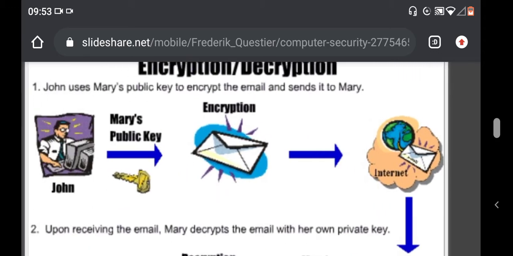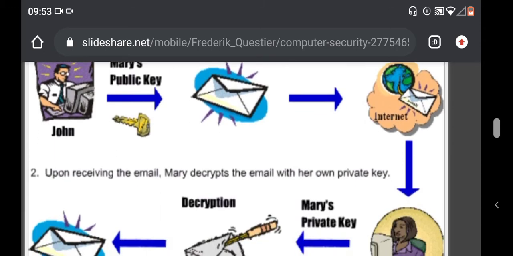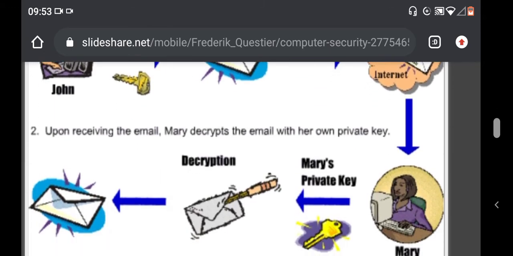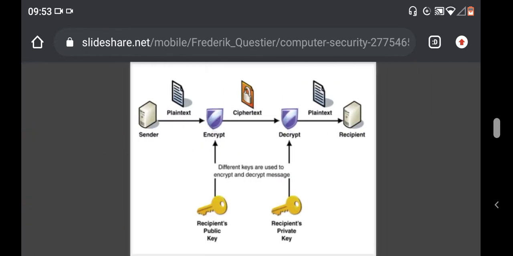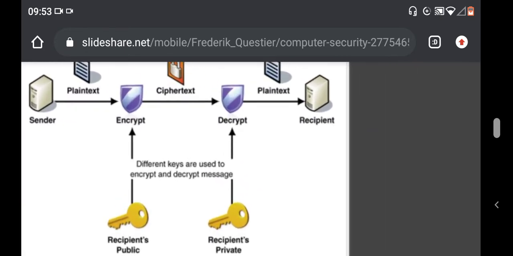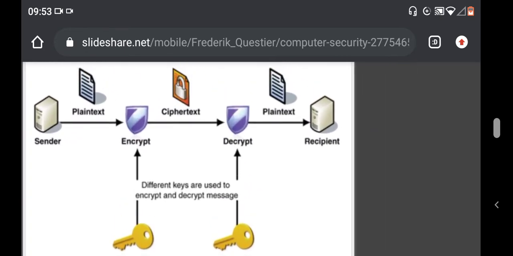Number one, John uses Mary's public key to encrypt the email and sends it to Mary. Number two, upon receiving the email, Mary decrypts the email with her own private key. So here's the diagram of how encryption and decryption is done in a process.